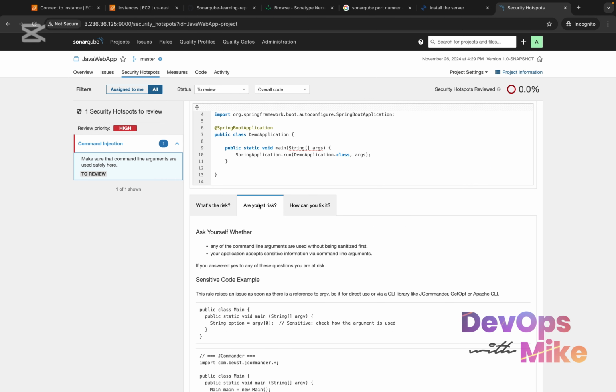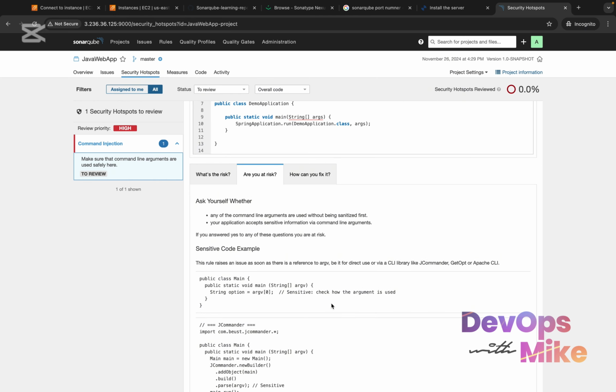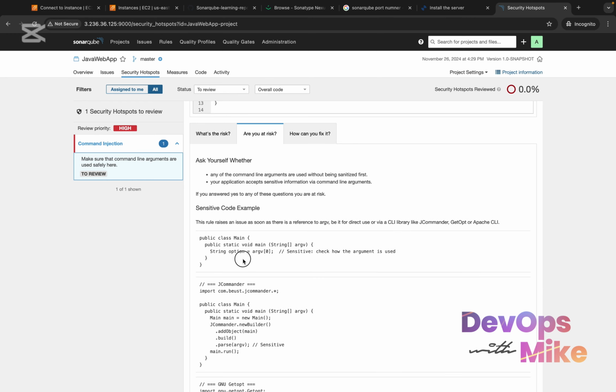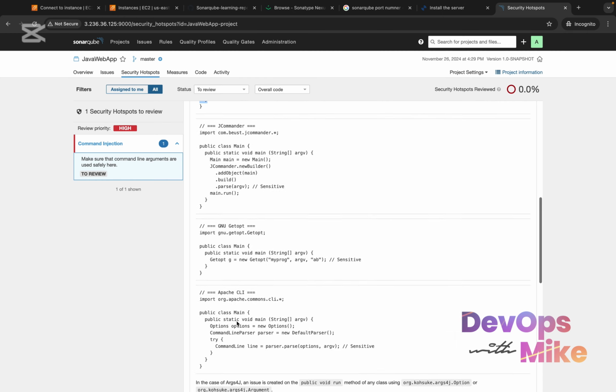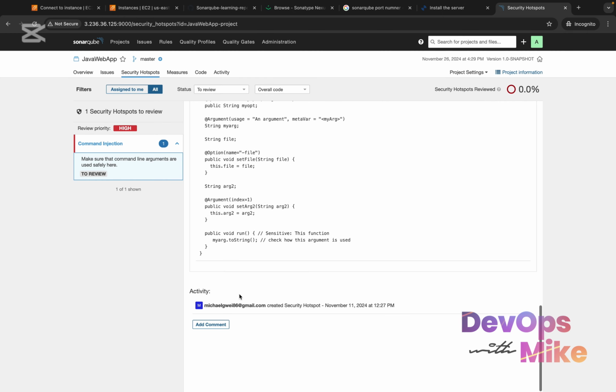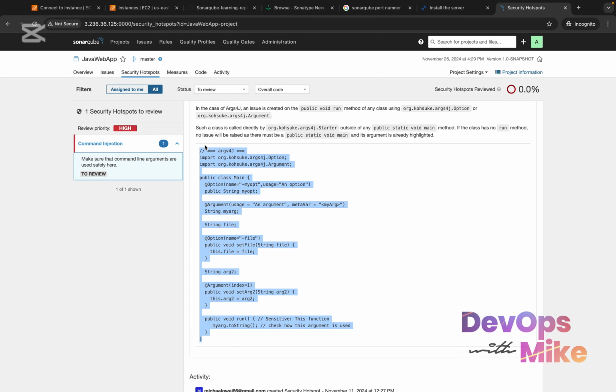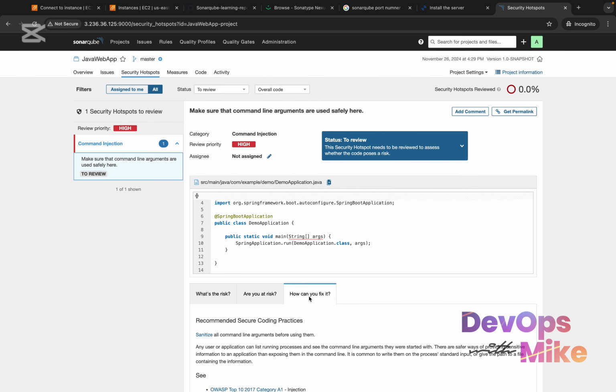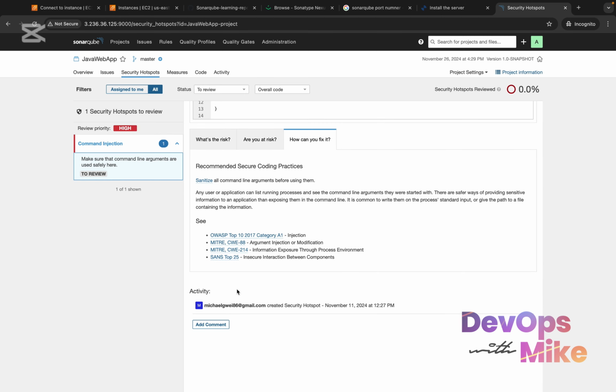Now, if you come to "Are you at risk?", they tell you that if you do public class main, the rule raises an issue as soon as there is a reference to argv. These are all Java-based programming configurations, so you don't necessarily need to understand this. This is the sensitive code example, and then they give you how you can fix that code. If you have to fix the code, this is how you fix it. We are not Java developers, so this will be most usable for a Java developer. And then they give you how you can fix the code here, so you can check out these documentations to fix the code.